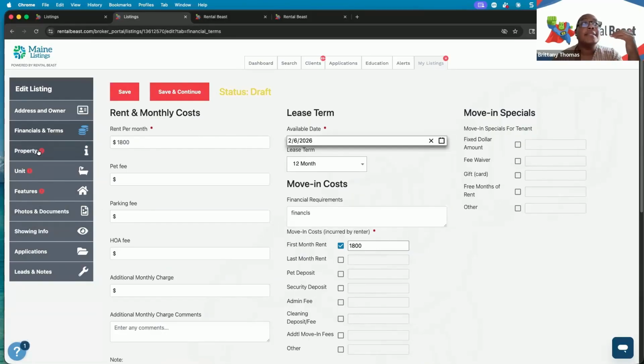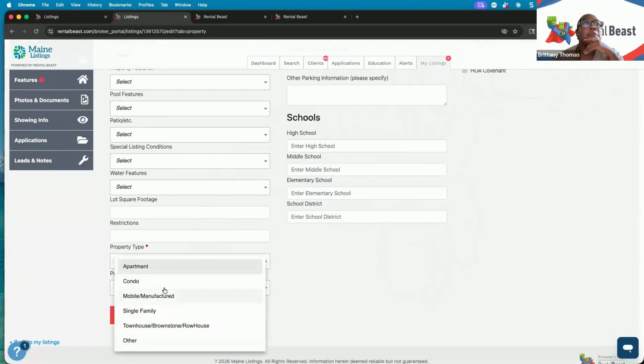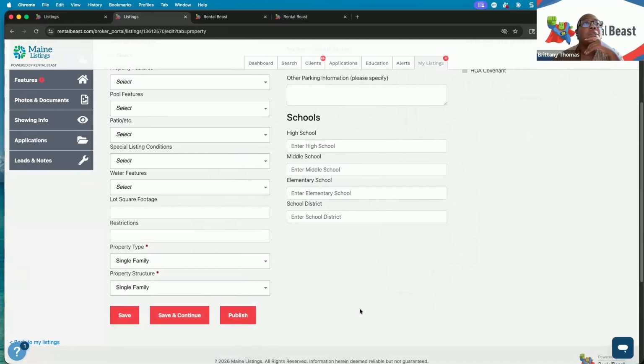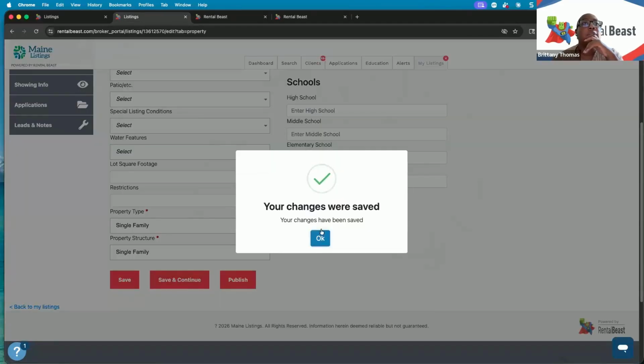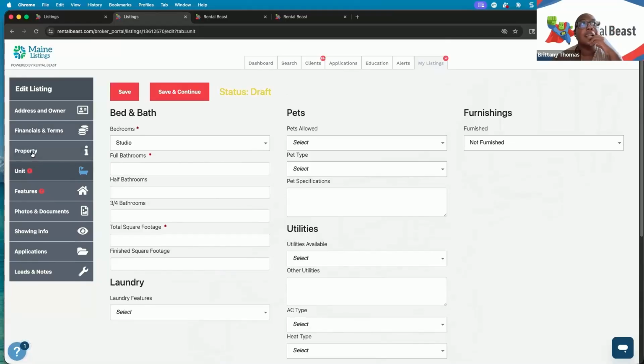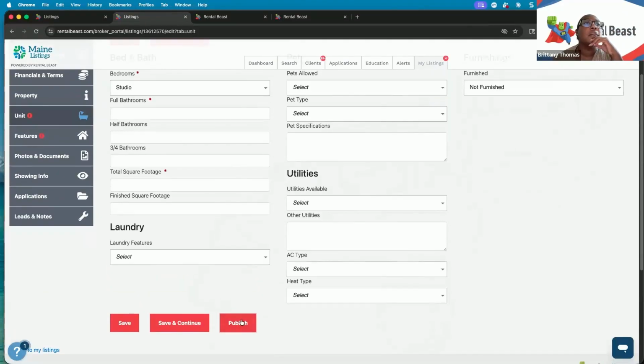If you do miss any fields, don't worry, our system will alert you a couple of different ways. You'll be able to, one, see that there are exclamation marks on the actual tabs that you need to complete in order to make sure you fill in that data. So you'll be able to see, okay, we have property type, single family, property structure. We'll select these. Looks like we're good to go here. We'll click save and continue. And then again, this is a test account, but you'll see now that exclamation is gone. If you try to publish a listing without those fields, you should get an alert.